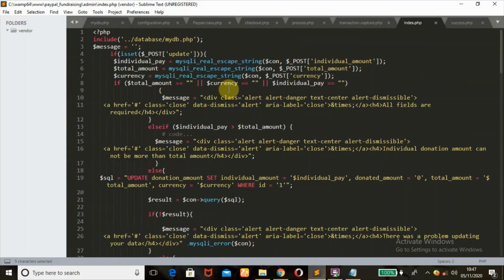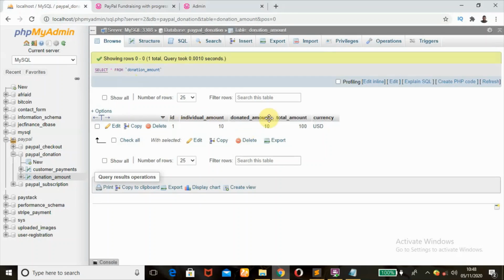So from the PHP script that I have here, if isset post update, this name which we have there, I first define the variables. First variable here is individual_pay. This mysqli_real_escape_string function escapes the strings, against hackers that may try to gain access to our database. So this tends to reduce the risk of SQL injection. Okay, that's what this function does. Passing our database connection variable with the post total amount, the individual amount, and also the currency amount. So these are from the index names that we have in our database here.